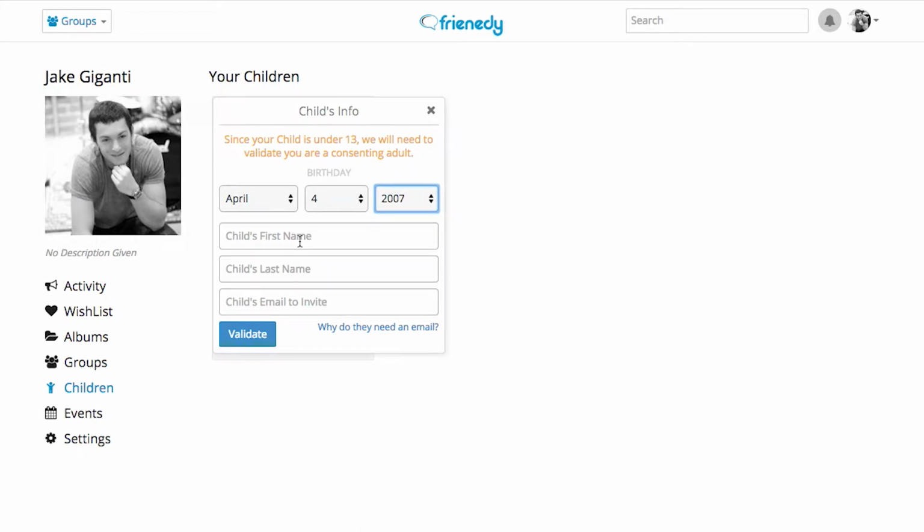Since your child is under 13, we'll need to validate you're a consenting adult. So go ahead and finish filling out the form. And lastly, the email address. This email address will act as the email address for your child's login. We suggest using a COPPA-compliant, kid-friendly, free email service such as Microsoft Outlook.